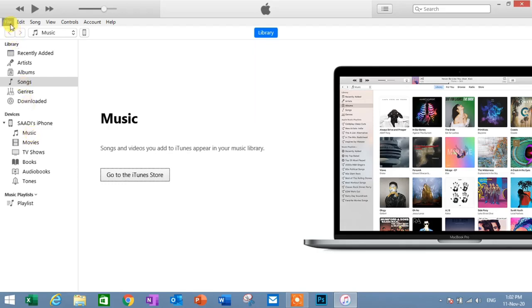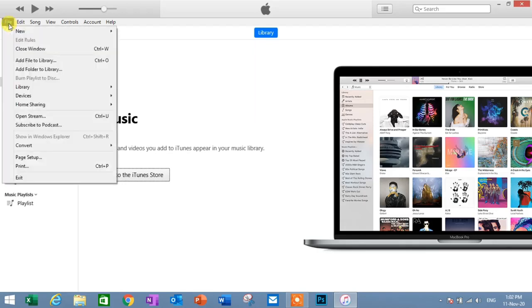Now click on File at the top left corner. And then click on Add File to Library or Add Folder to Library below. I click on Add File to Library.